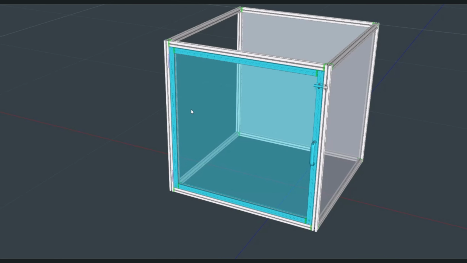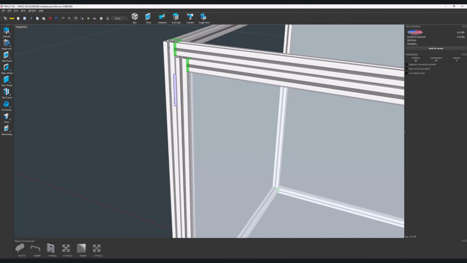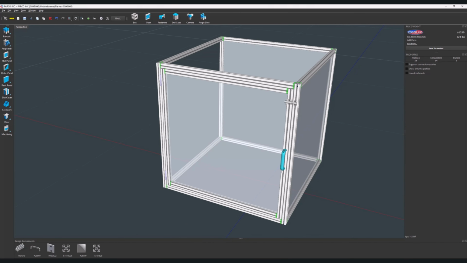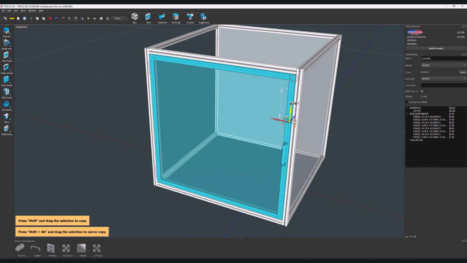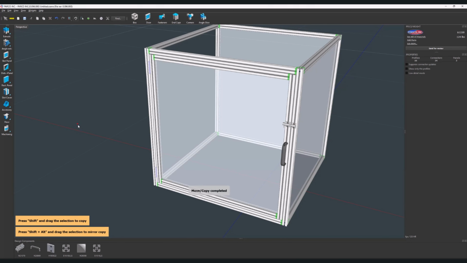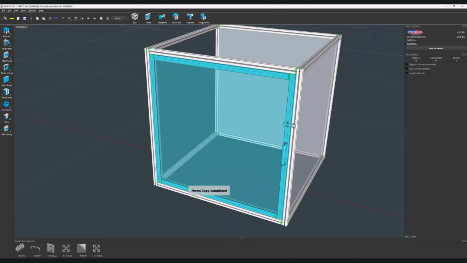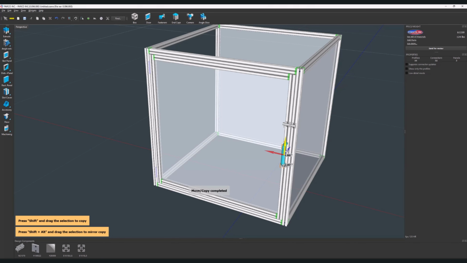Click apply and you'll see I now have a piano style hinge and new handle. You can click on parts and move them and delete parts out if you wish.